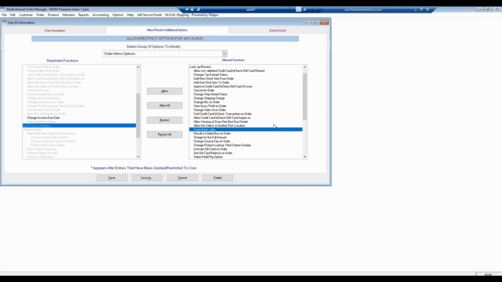So now we have a feature in 12, we added a security level, so that you can limit your CSRs from using come back later. What it does is put the order in what we call temporary hold and locks the order into read-only, so that particular CSR is the only person that can make edits to that order. That could become a challenge sometimes if the CSR is out or not available. Now that order is stuck until that CSR actually releases it. So we added this feature to maybe restrict users from using come back later. So there it is.